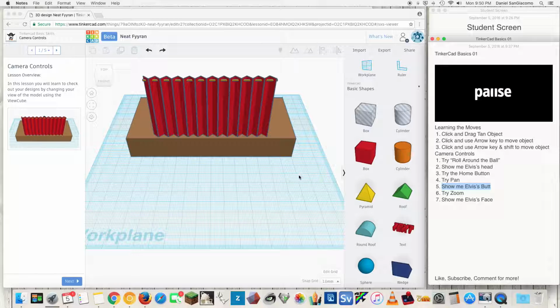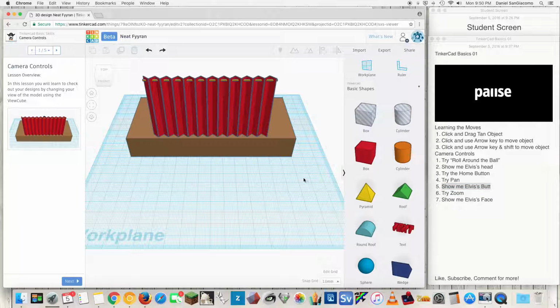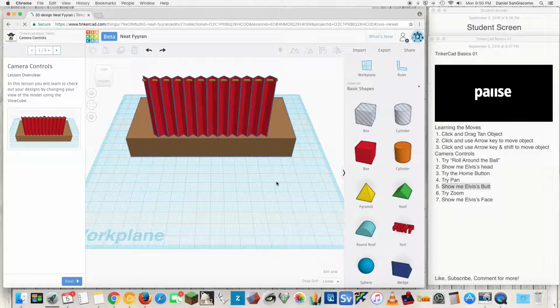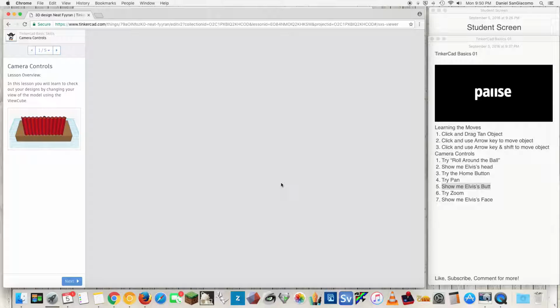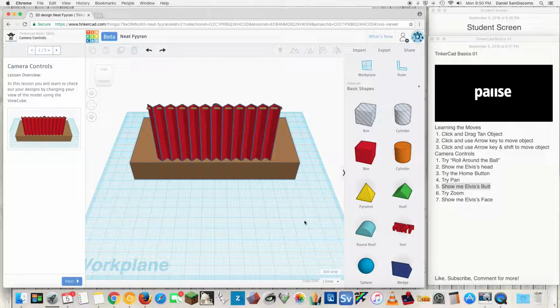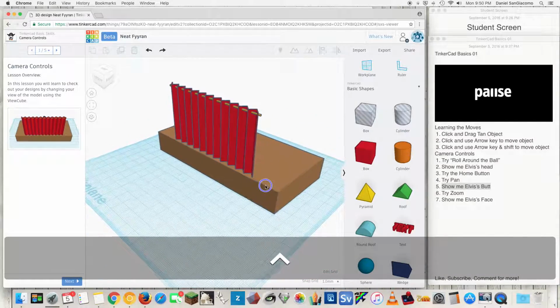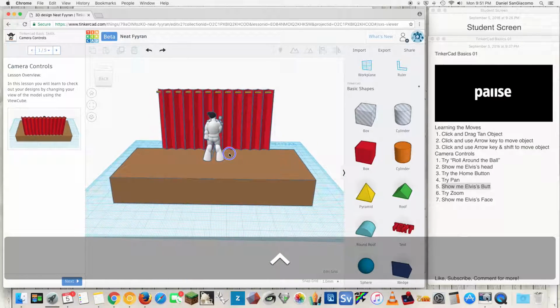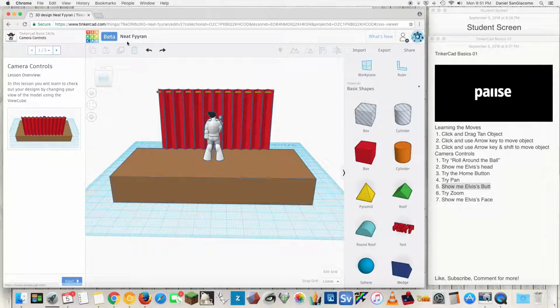Why don't we roll around the ball by holding control. Gotta reload this page too. Sorry guys. So the next mini task is to show me Elvis's butt. We're going to do that by rolling around the ball. Done.